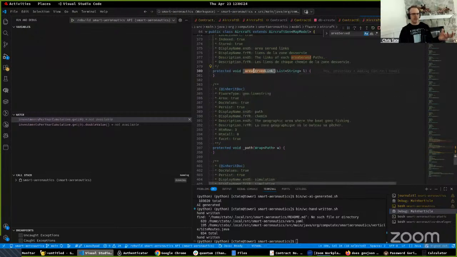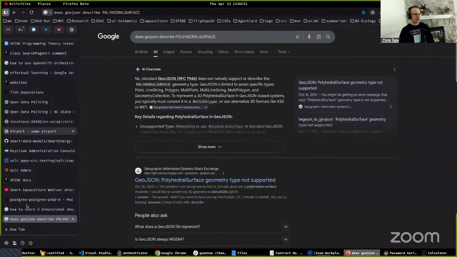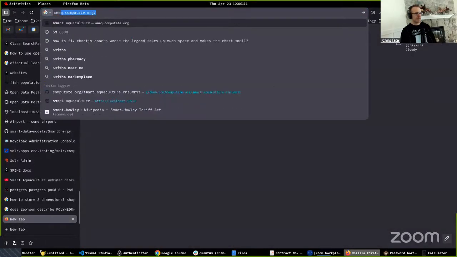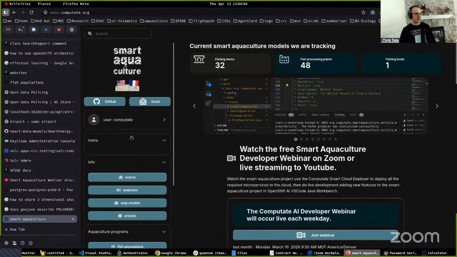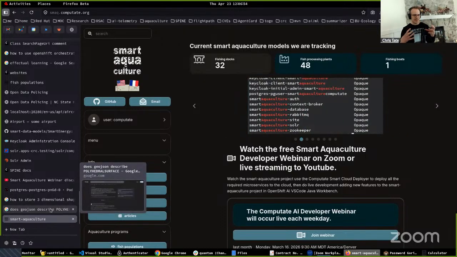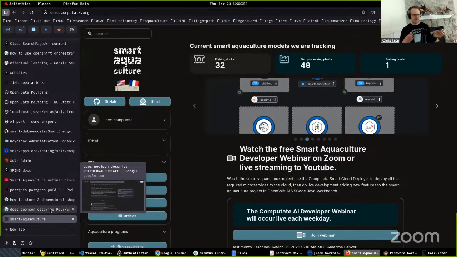With spine programming, you are the developer of your own digital twin, and you can run it locally, just like I'm doing here in my airport digital twin. This is running on my localhost port 10280. But we also deploy these digital twins to the cloud, like this one here, smart aquaculture, smack.computate.org.